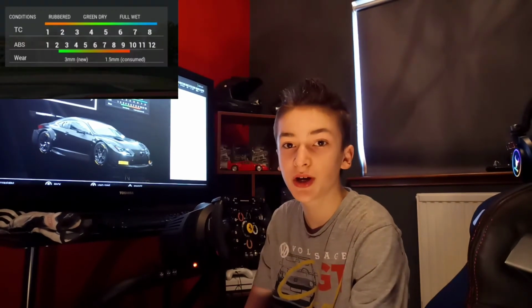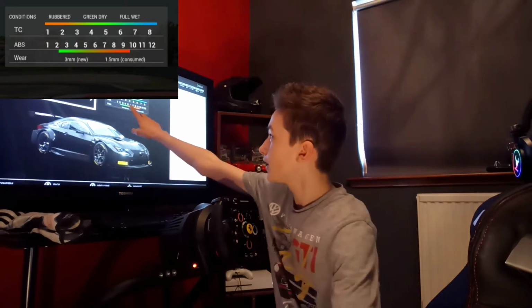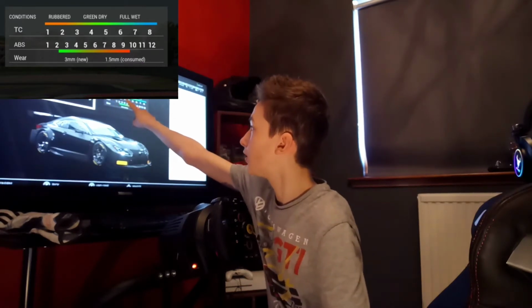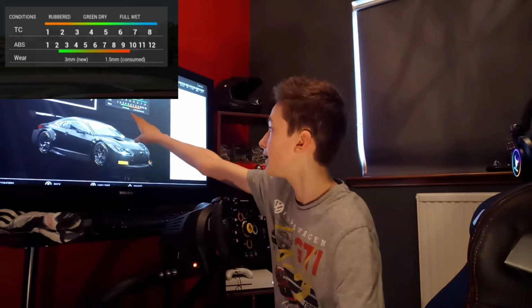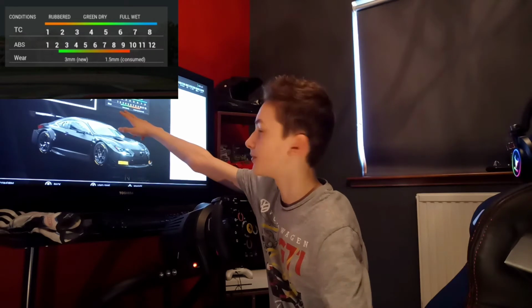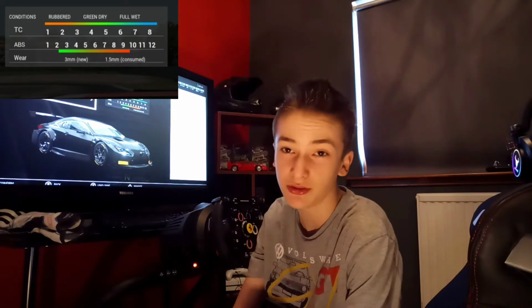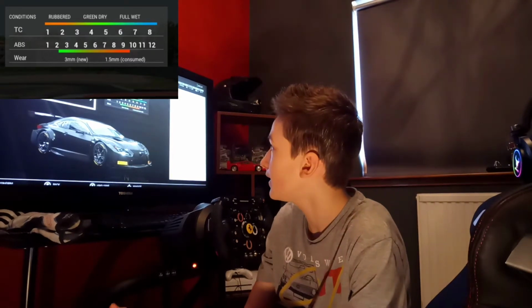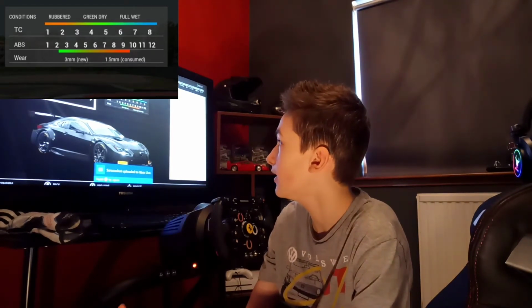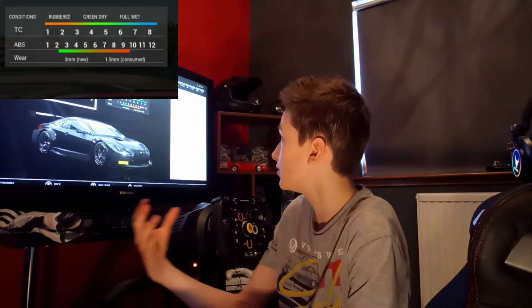To figure out what we want our traction control set to, there's a helpful guide in the setup menu. Here we have our conditions, so we have rubbered, green or dry, and then we have full wet. We also have it based on your tyre wear, so when your tyres are brand new, you just got a new set on, and then when your tyres are coming to the end of their life and you're about to pit basically. So for traction control, it varies based on your car, but as you can see, when it's dry, you want to have it on a low number, and then if it's wet or your tyres are getting worn out, then you want to increase your traction control.